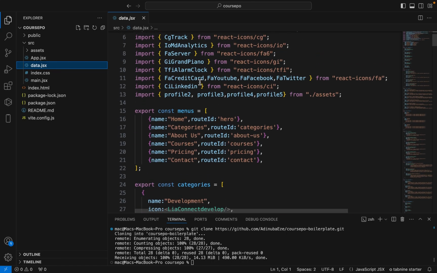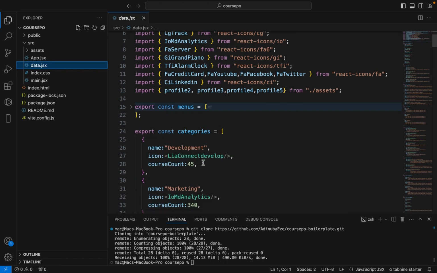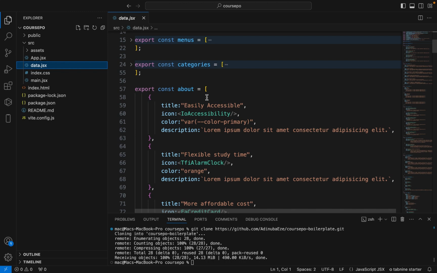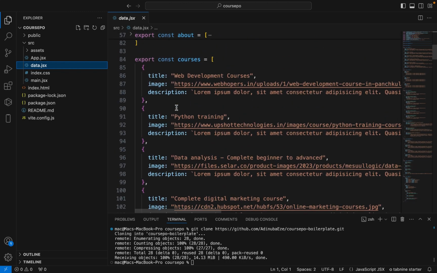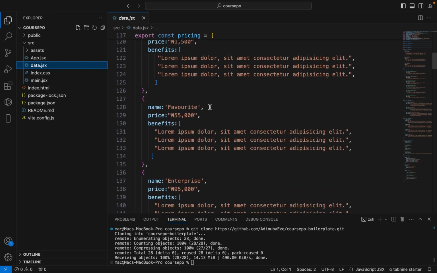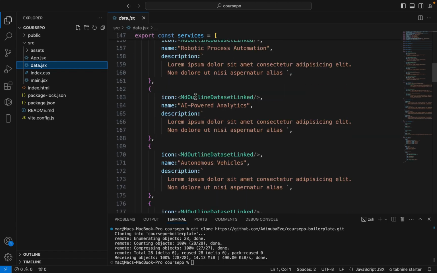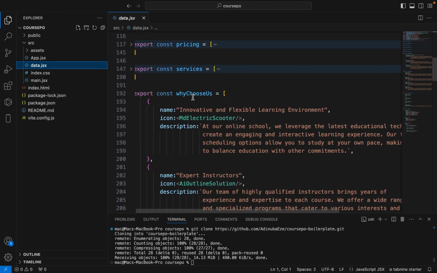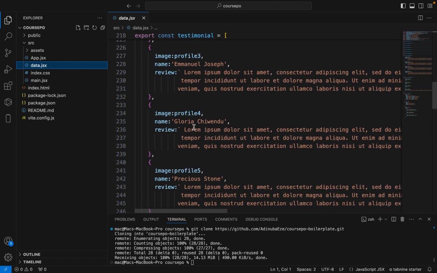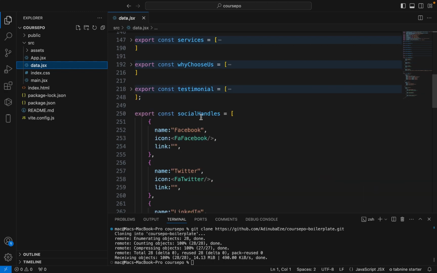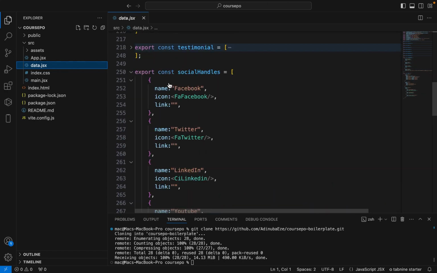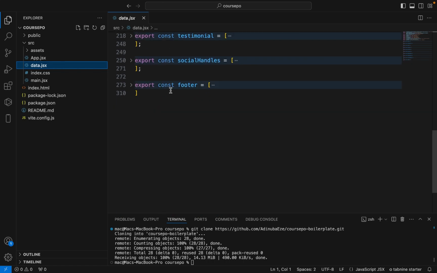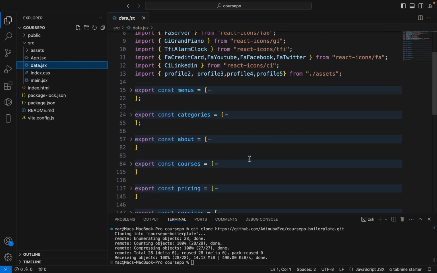Next file is data.js. So here we have structured all the data we're going to be making use of. For example, for the menu, for the categories, for the about. So we have structured all this data so that we will save our time. We will not be wasting time trying to structure it, and the video will not be too long. All right. So we have data for services. We also have data for the why users section. Also for the testimonial section, we have data for them already. Social handles, and also the footer section, we do have data for all of them. This will save our time.